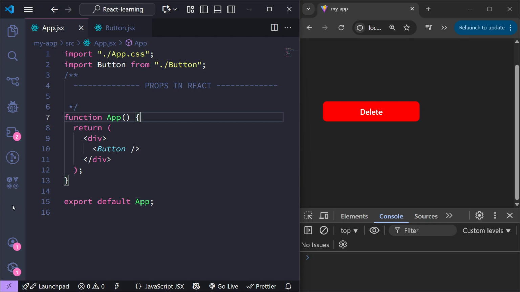Today in this lesson, we learn about props in React. Before we dive deeply into props, I have an example for you. You can see the structure we made before. We use props to solve this problem.